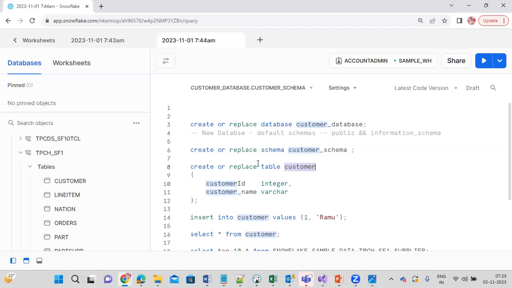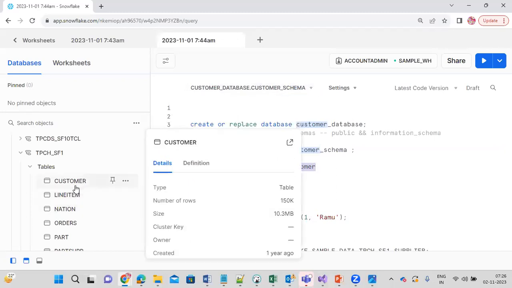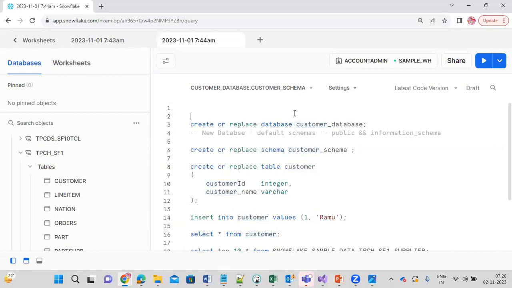Have you got my question? Yes. See, I have a customer table in a customer database, and I have another customer table in a Snowflake sample database. Now, I am under the current database, customer database. If I write select star from customer table, I am asking you from which database this table is going to read. It will read from the customer database. That is good.